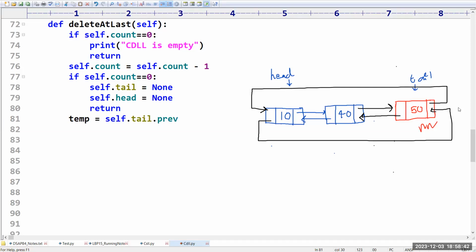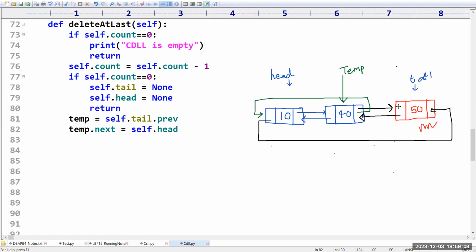I am marking in green color. So can I say this node will become the temporary node or not? Yes. Why? Because it is previous to tail. After this, what we have to do now? Temp dot next will become the head node. What is the temp node here? 40. So 40's next field will become what? Head node. That means this link will be deleted.